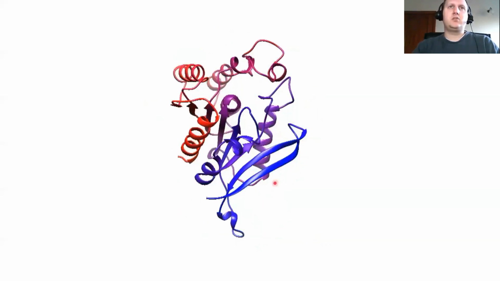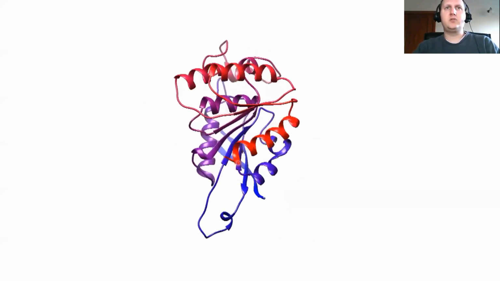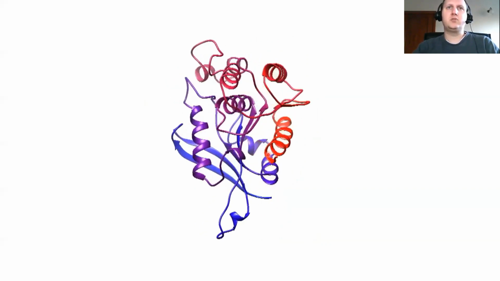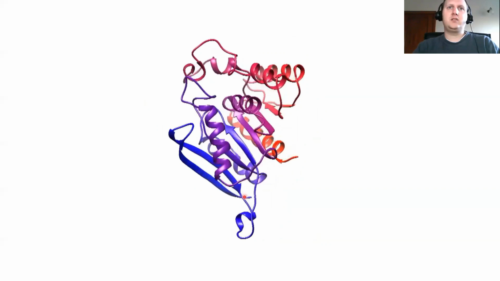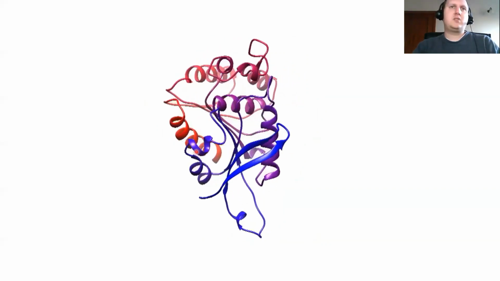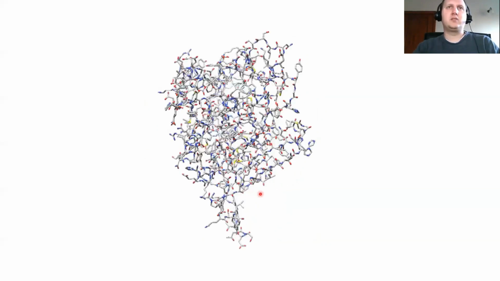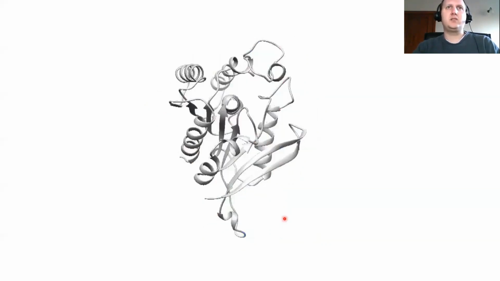I can also show you this in a ribbon representation, going from the first residue to the 250th residue, from blue to red. And we go along this string of amino acids. If you just look at the sequence, you will never know how it folds in 3-dimensional space. I can also show you all the atoms, but this gets really confusing. But X-ray crystallography has the power to show you every single atom.